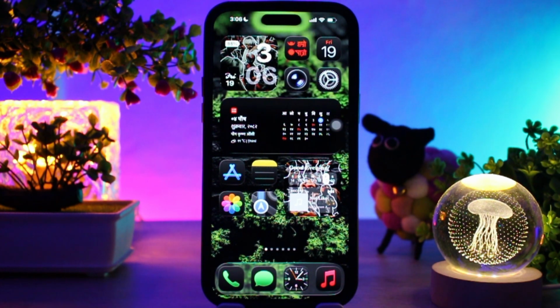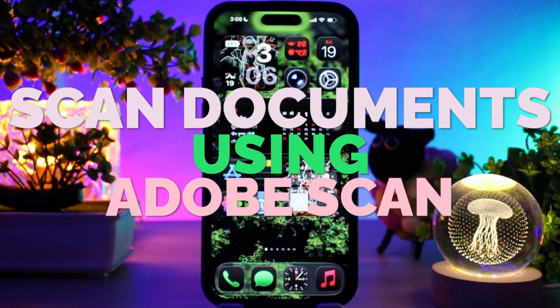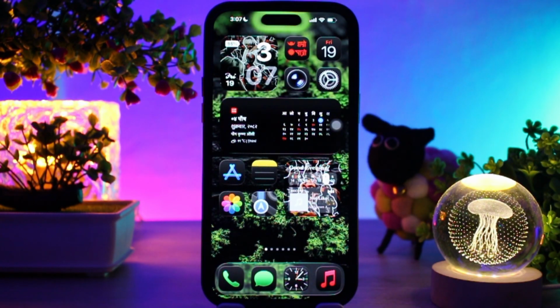Hope you are doing well, and in today's video I'll be showing you how to scan documents using Adobe Scan. So without wasting any time, let's just jump right into the video, and make sure to watch this video till the end and follow the steps as well.